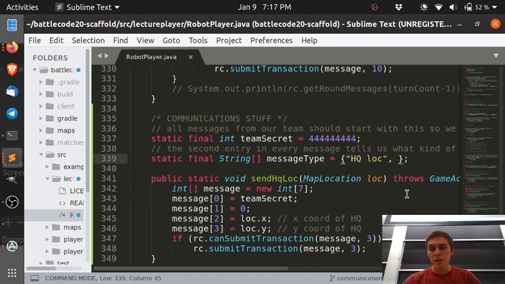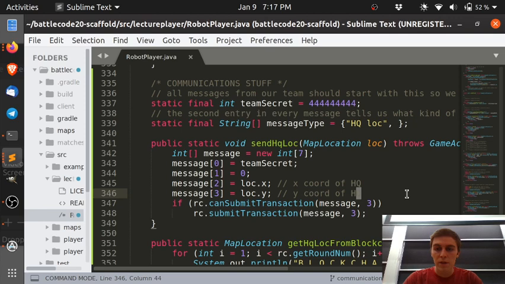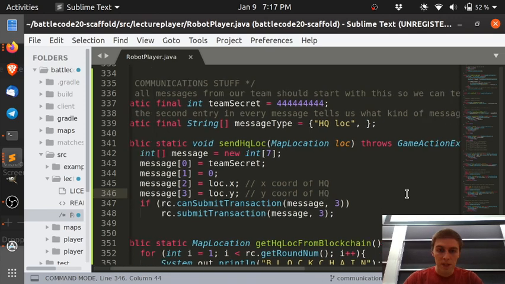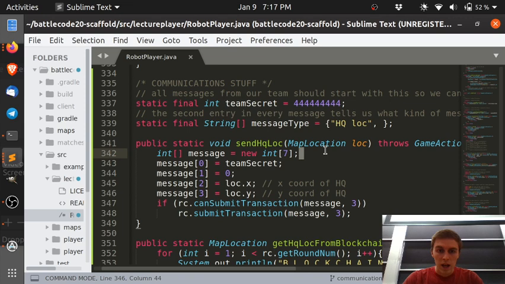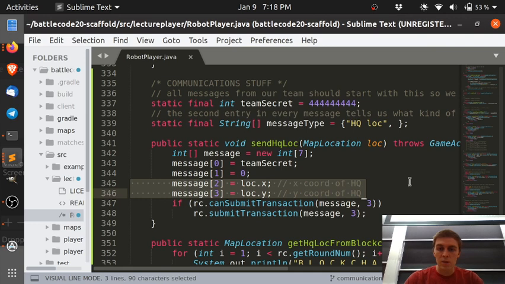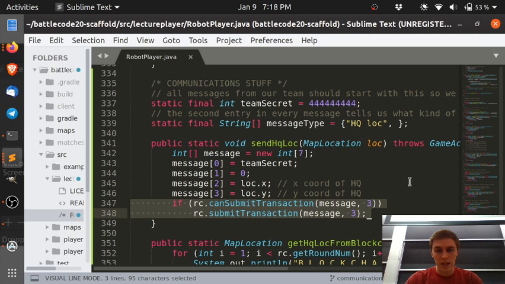So in the case of HQ location, there's this function, sendHQLoc. What it does is it starts the message out empty, just an array of 7 zeros. And then the first element is always the team secret. The second element is going to be, since this is the sendHQLoc function, 0, because that's this message type. And then we'll send the X and Y location as the next two elements, and then just not bother using the last three in the array. And then just check if you can submit the transaction, and if so, submit it.